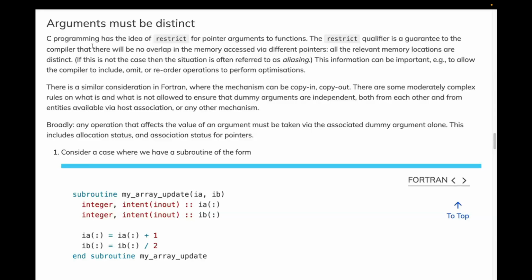If you're coming from C, you might know about using restrict on your dummy arguments, where you're basically saying to the compiler, don't worry about it, I'm absolutely certain these will not be the same location in memory. They aren't aliases to one another, and you can perform some extra optimizations to hopefully improve the performance of this code.